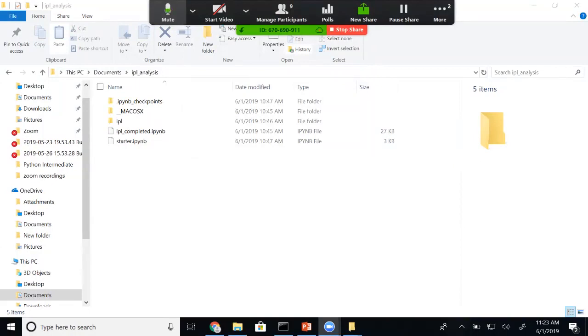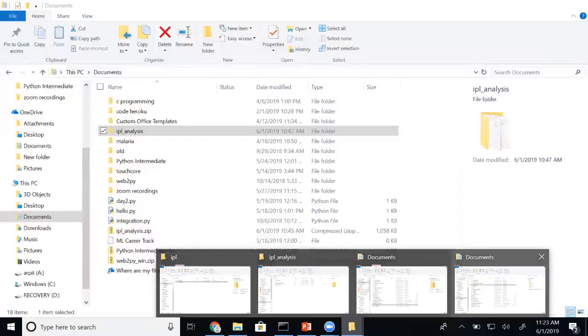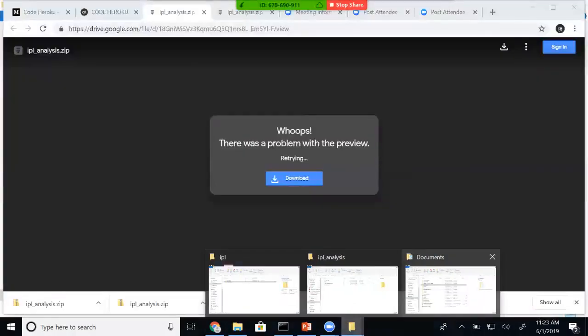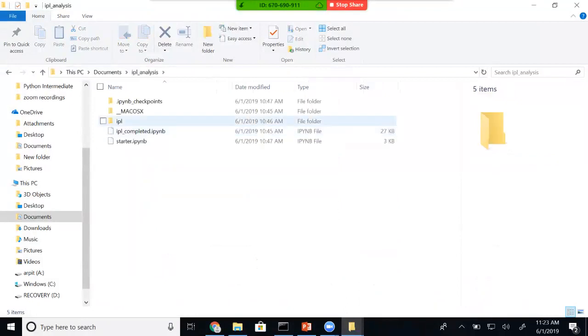So guys, let me know once you are done and you have reached this point. I'll be waiting over here. Download the zip file and extract it in a place where you want to work in. I've extracted it in my documents and open this folder.